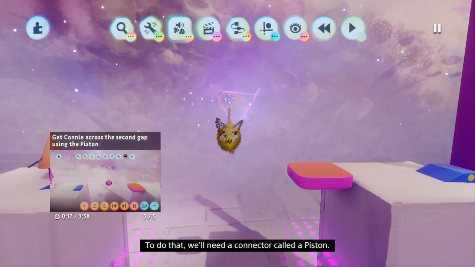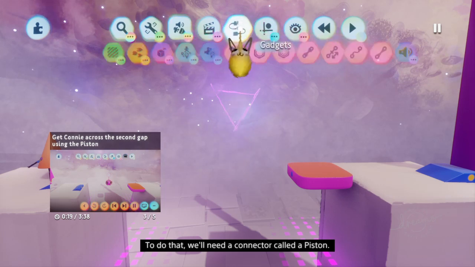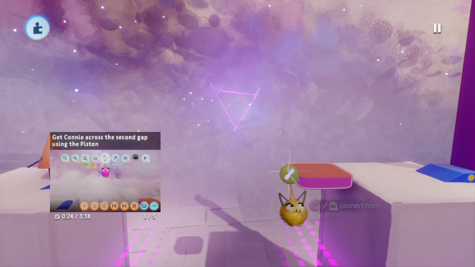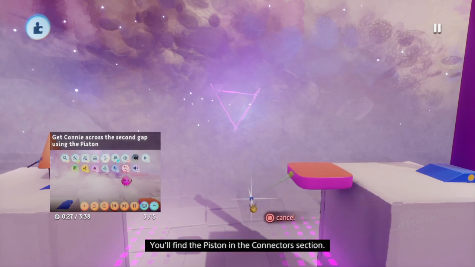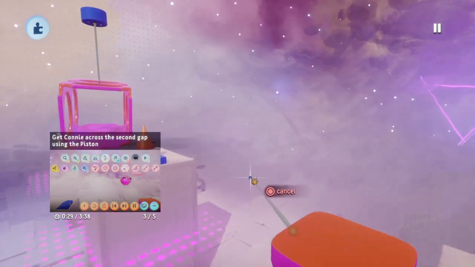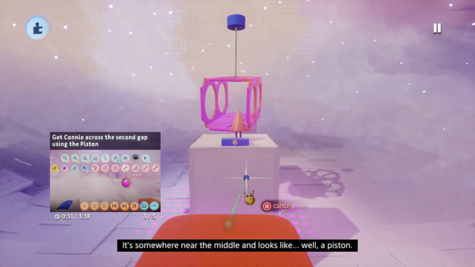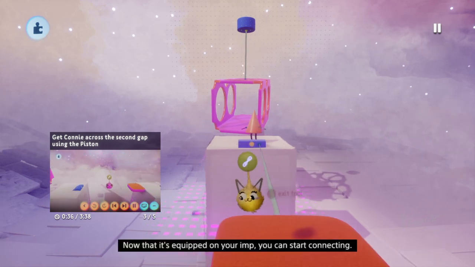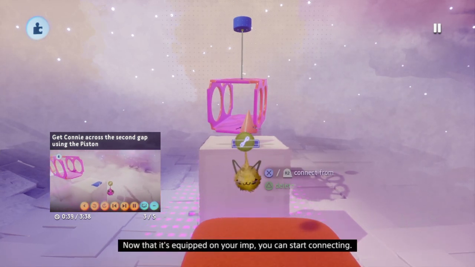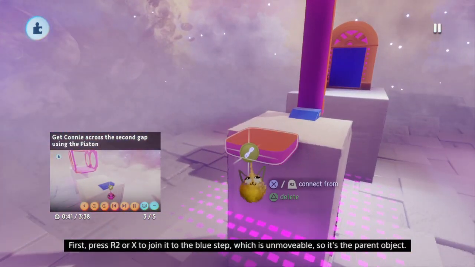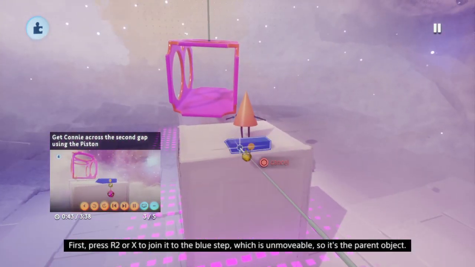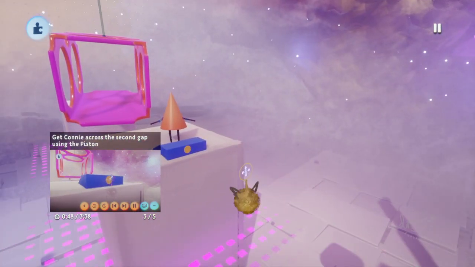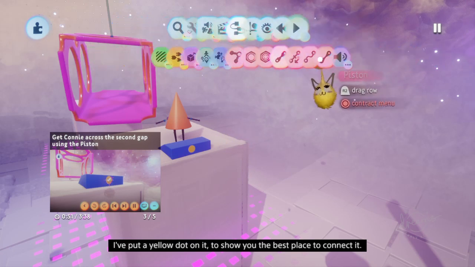To do that, we'll need a connector called a piston. Go to the Assembly menu, then the Gadgets menu. You'll find the piston in the Connectors section. It's somewhere near the middle and looks like, well, a piston. Now that it's equipped on your imp, you can start connecting. First, press R2 or X to join it to the blue step, which is unmovable, so it's the parent object. I've put a yellow dot on it to show you the best place to connect it.